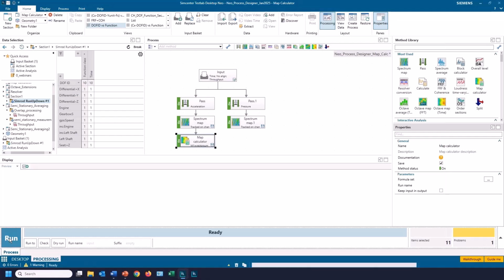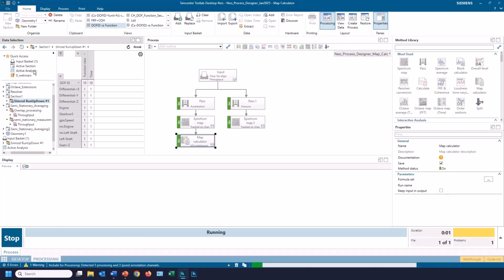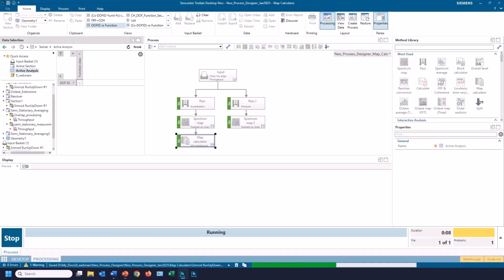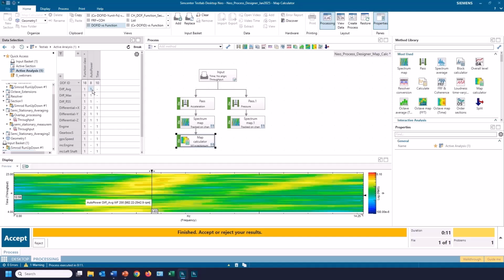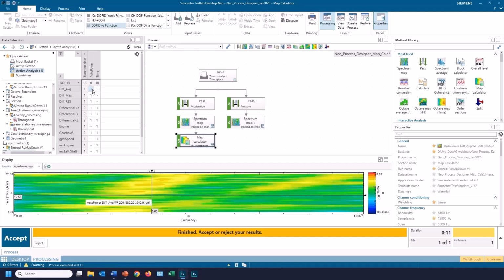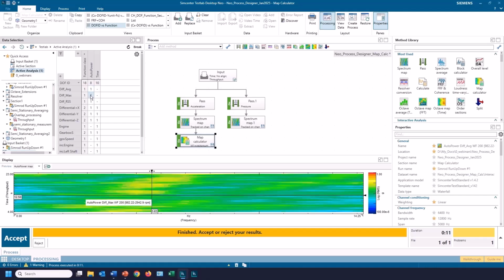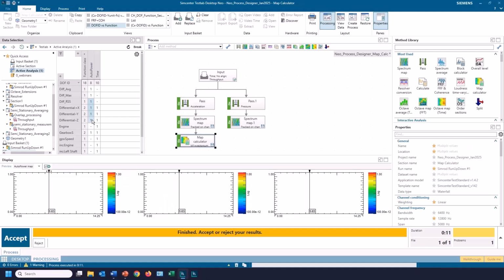So if I run this channel and look at my active analysis, it takes a little bit, and then it should do. So there it's done. And I can see here this is the average of the XYZ channels on the differential. This is the max envelope of the XYZ channels, and this is the vector sum. And I can compare that perhaps to the individual channels.